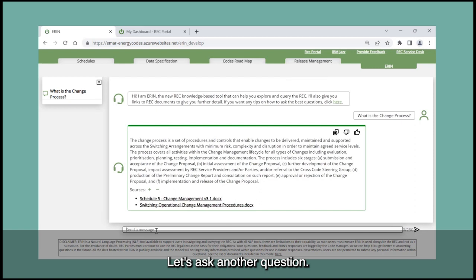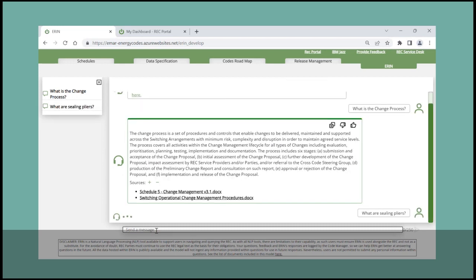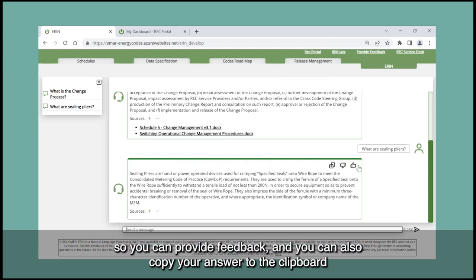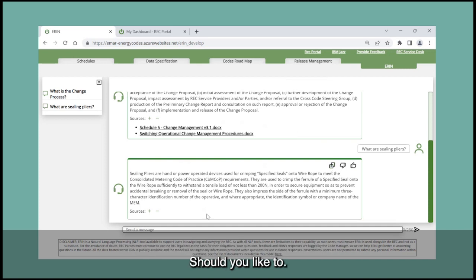Let's ask another question. Let's do a more technical one now. Let's do what is a ceiling appliance. Here we have ERIN searching the REC to tell us about what ceiling appliances are. Here we are. And again, I can click on the sources. You'll also notice there's some options up here, so you can provide feedback and you can also copy your answer to the clipboard, should you like to.